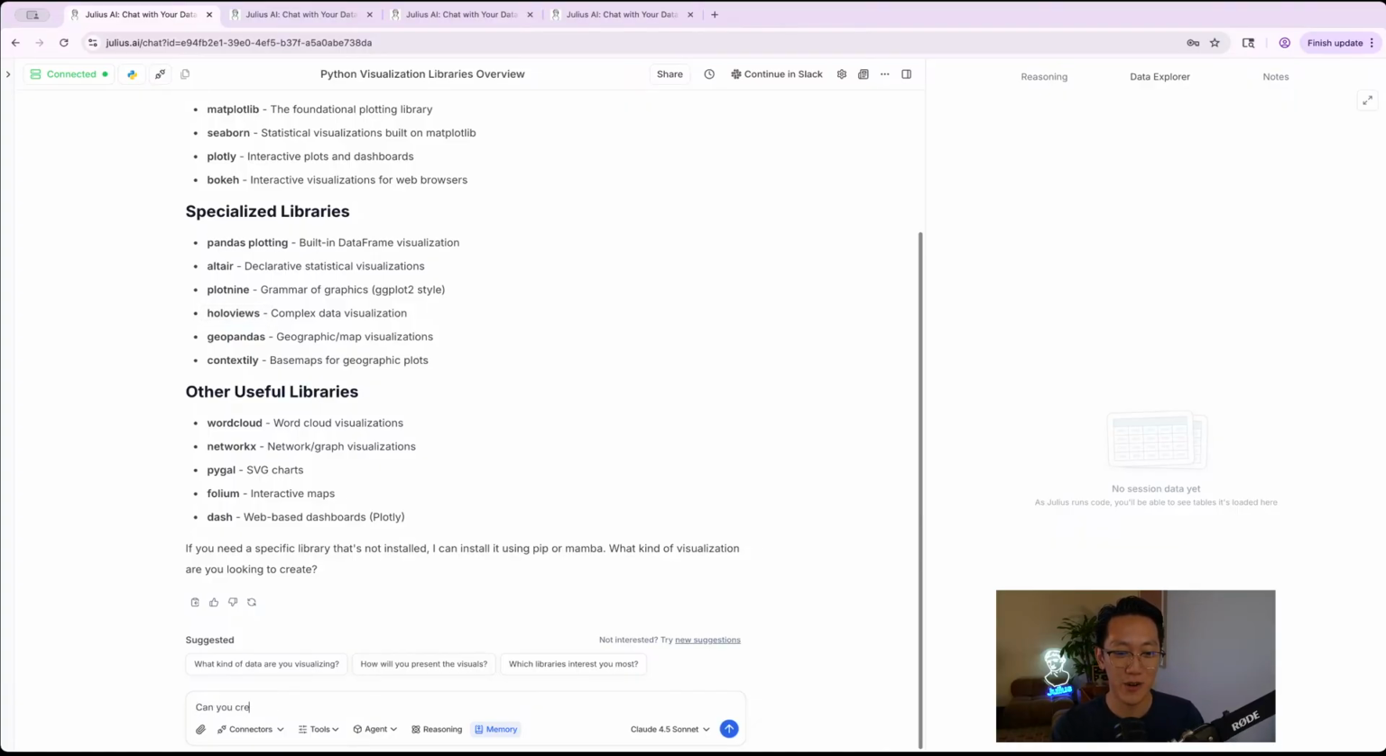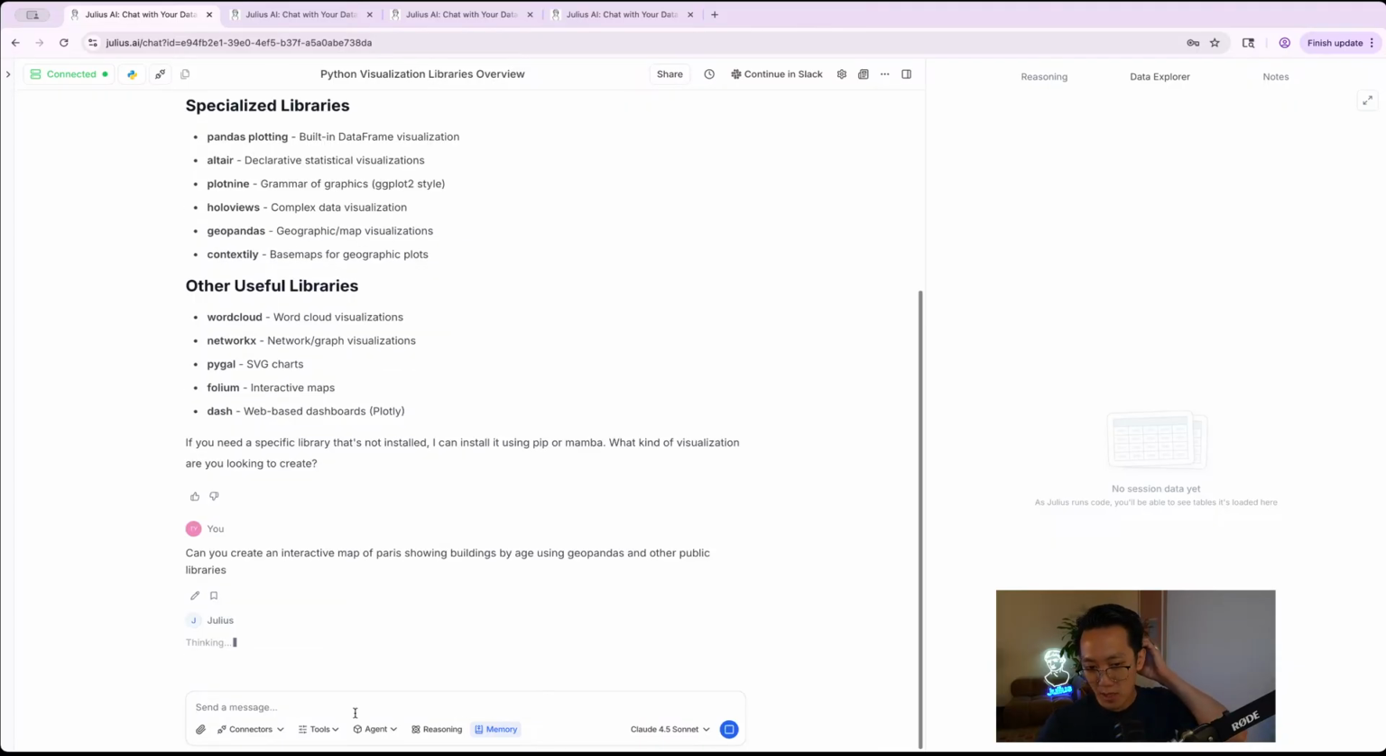Say, can you create an interactive map of Europe? Or, let's say, an interactive map of Paris showing buildings by age? I did this one recently using, I think, GeoPandas and other public libraries. I can't remember the name of the libraries. We'll see if it's able to do this.